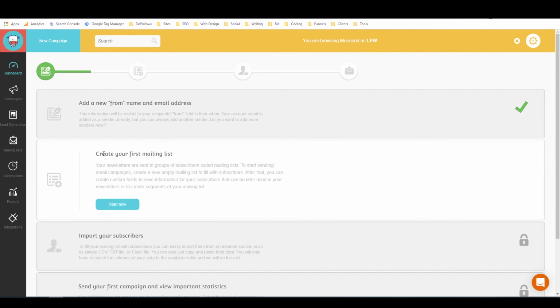And now we've unlocked the next step, which is create your first mailing list. And I think that I will do that in the next video so that I can keep these fairly short. So anyways, that was how to add a new from name and email address, how to authenticate using SPF and DKIM records, and overall just how to set up a Moosend account.